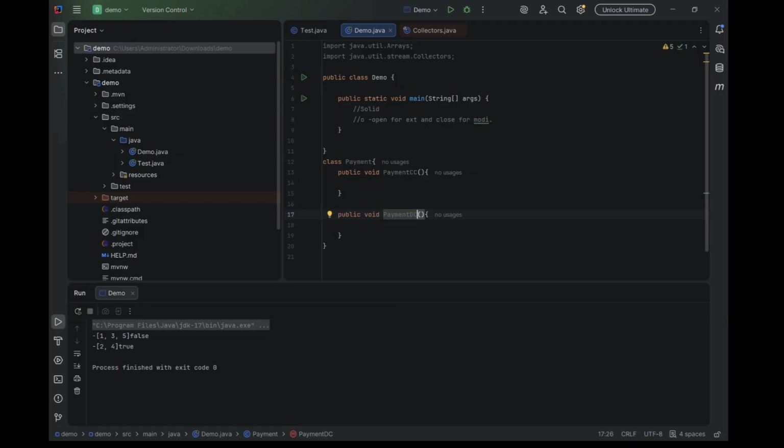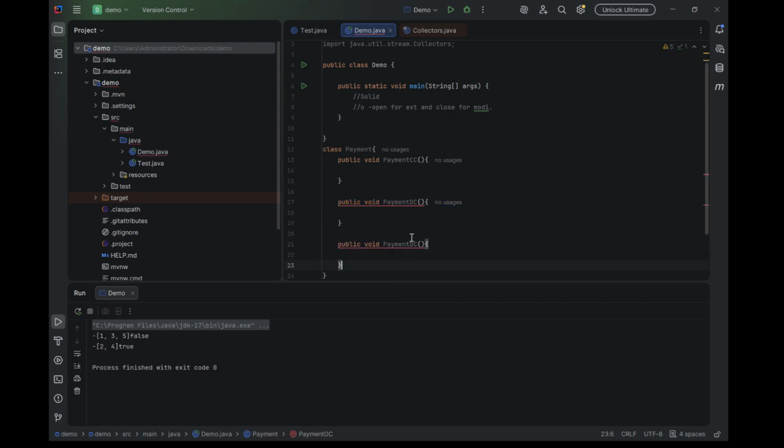Debit card payment. Now suppose in the future we want to support a UPI transaction, a UPI payment. For that we have to create one more method for UPI. And in a similar way, for any other type of payment, we have to modify the existing class and add a new method. That means over here we are breaking the SOLID design principle, because we are modifying the existing class. So that is an incorrect practice.